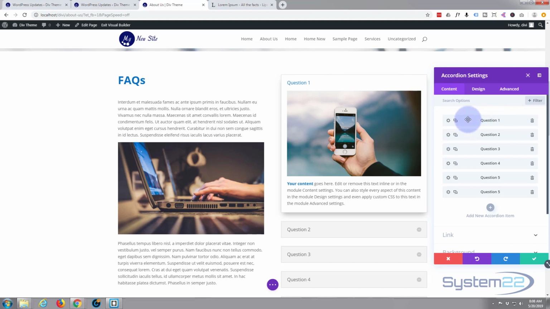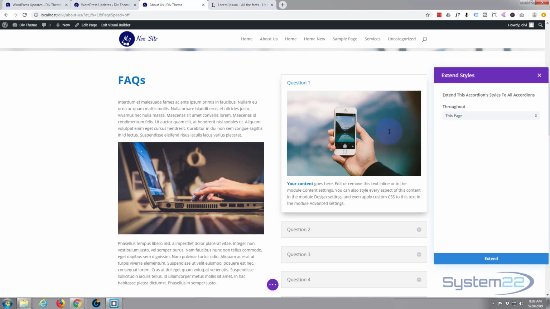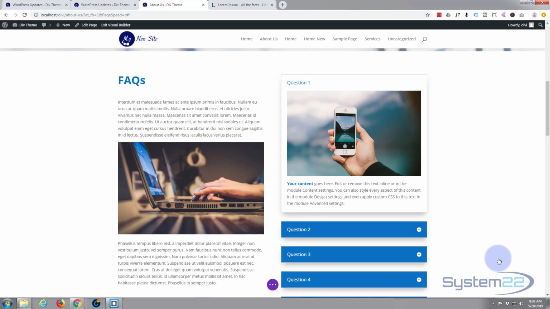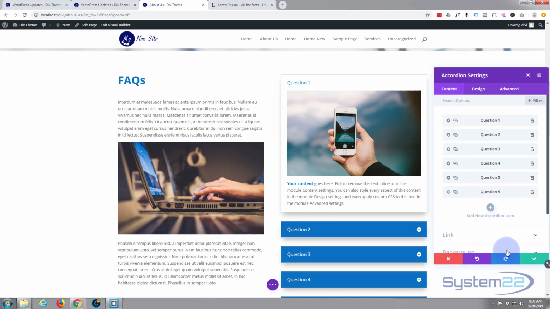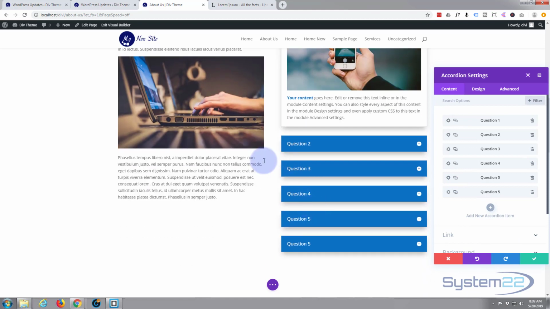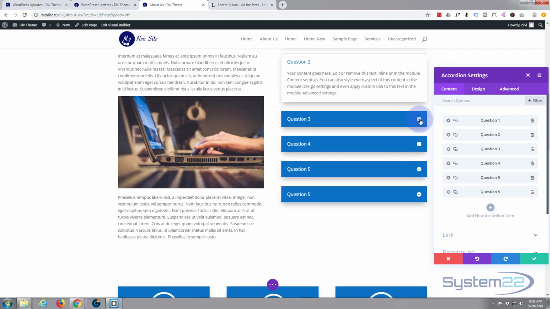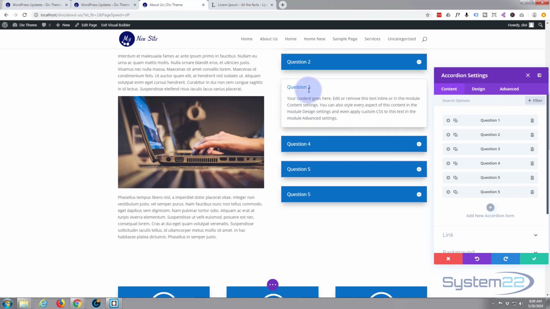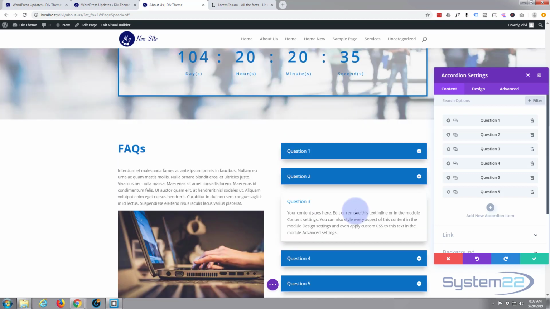So what I'm going to do is right click on this first one here and extend item styles. I don't want it to everything on the page. I want it to just this column. So I'm going to hit extend. And there you go. As you can see, it's made all these following accordion sections, it's given it the same styling. So that's a little time saver here.